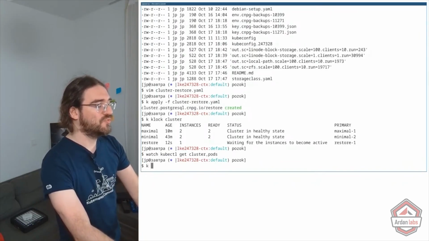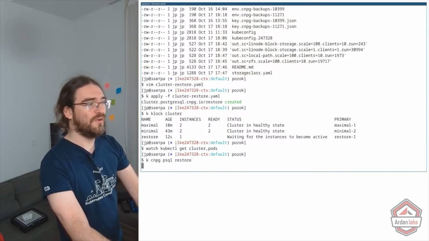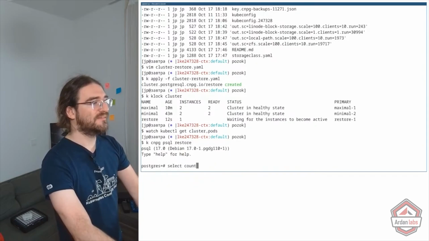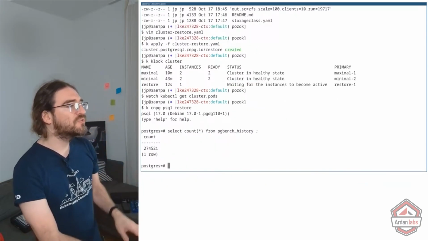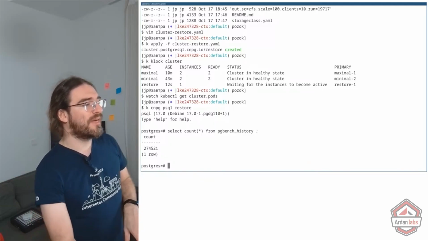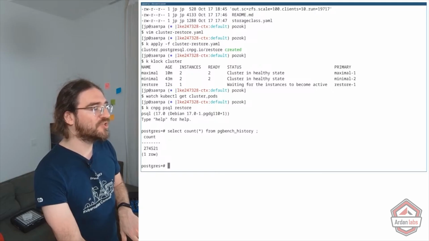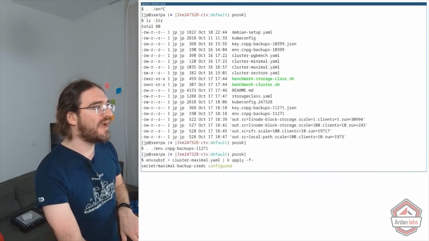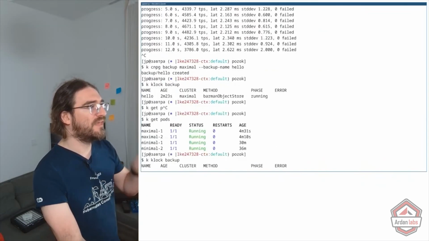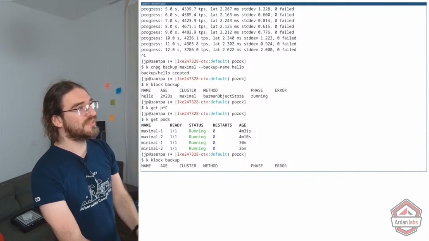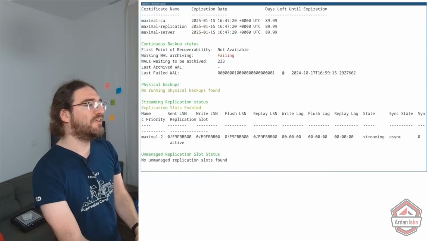So I'm going to do kcnpg psql restore, and now select count star from pgbench history. So I get 274,000 transactions, and that should match whatever we had pages and pages and pages above, like that thing here. And of course I did control C like an idiot, so we don't know exactly how many lines were inserted here.